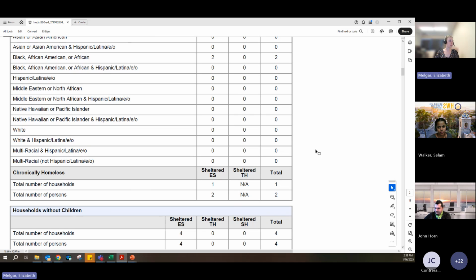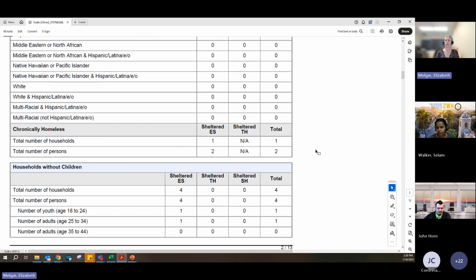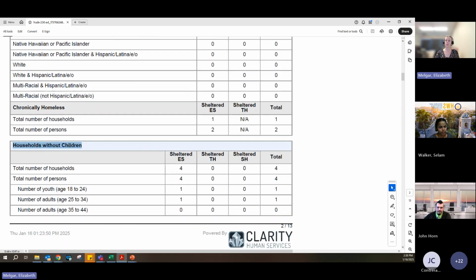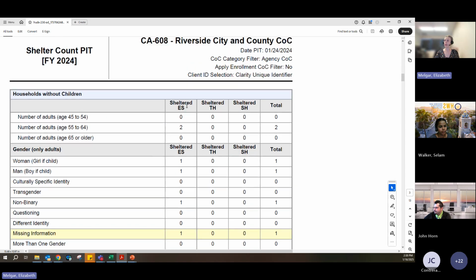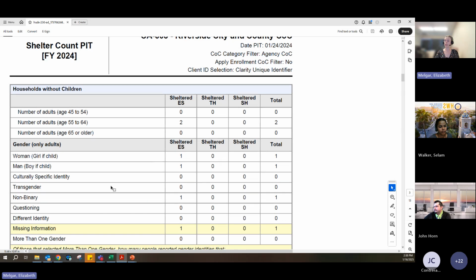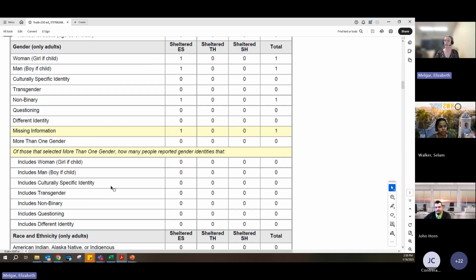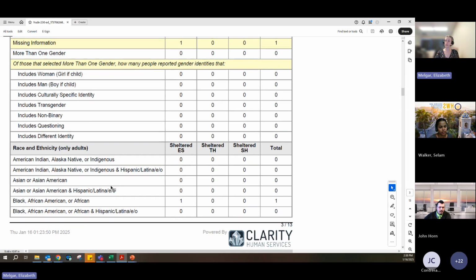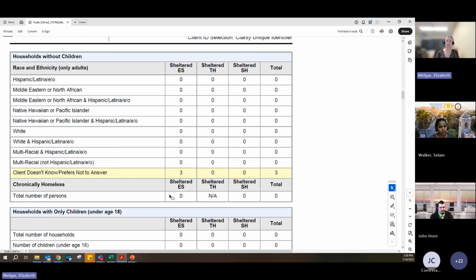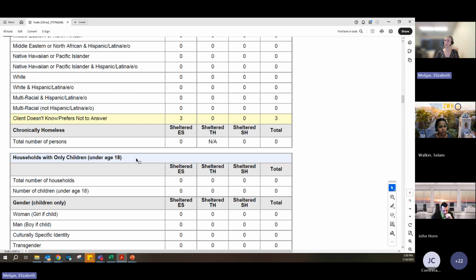So those general categories between number of people served, age, gender, race and ethnicity, and chronic homelessness are going to be consistent. So this is showing a different household type. This is now households without children, so an adult only. And you're going to see all of the exact same categories. So here are the age categories and the gender categories, and then the race and ethnicity categories, along with chronic homeless. And then it's going to transition now into a new household type of households with only children.